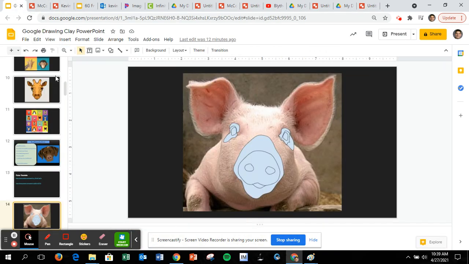So going back to the slideshow, you can see how I've done the eyeballs, a couple wrinkles, an eyebrow for the main facial features of the pig. Then after doing that, I focused in on the nose, then the main part of the nose.